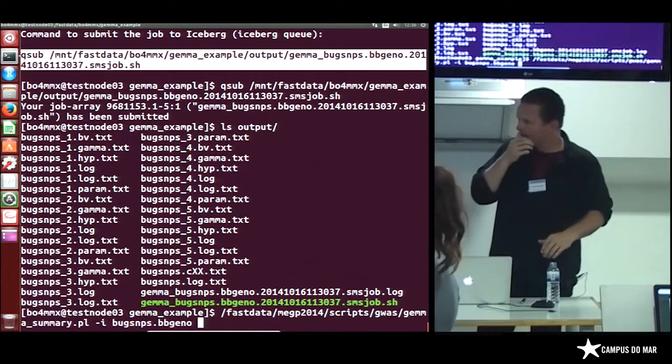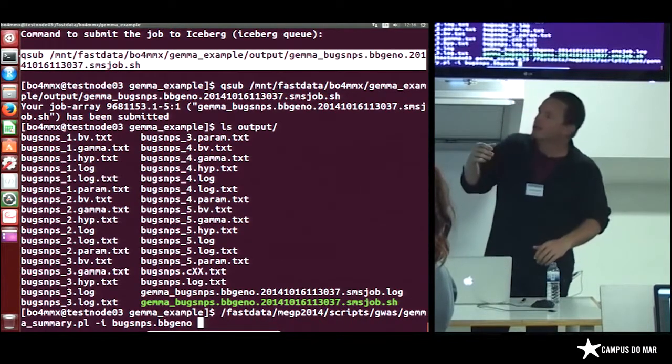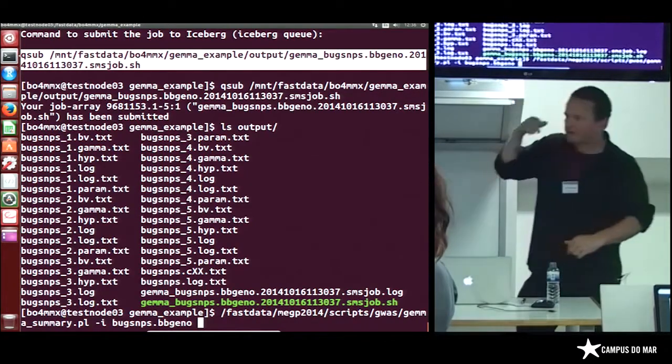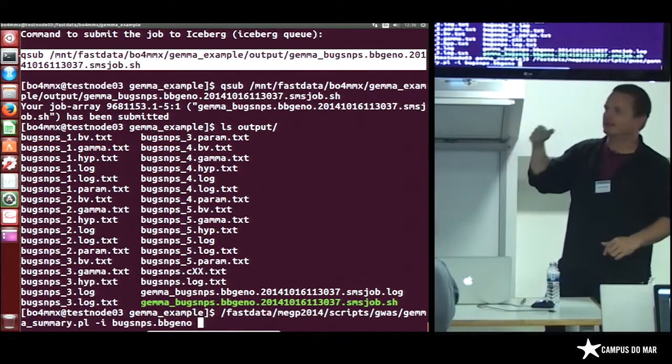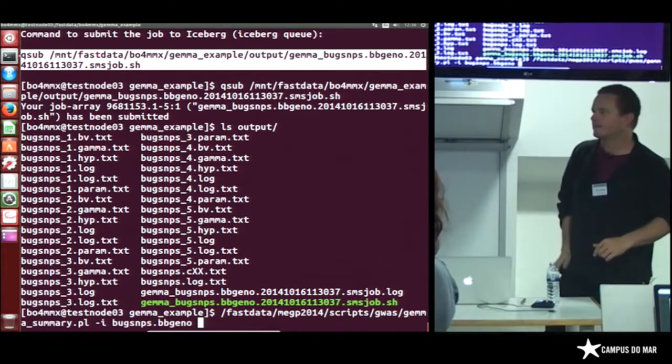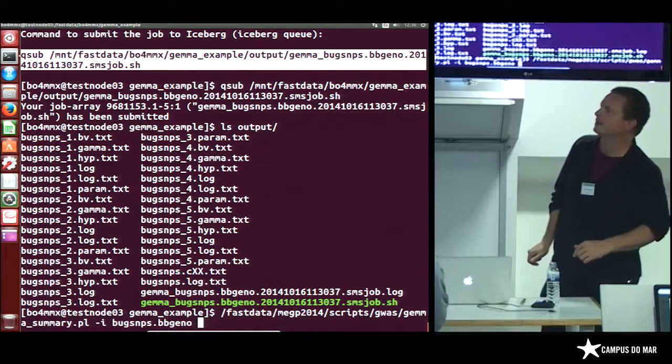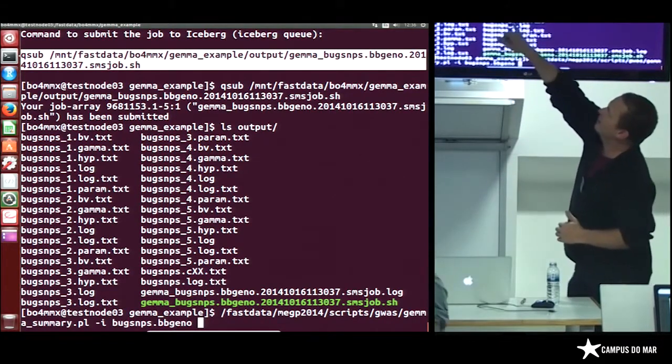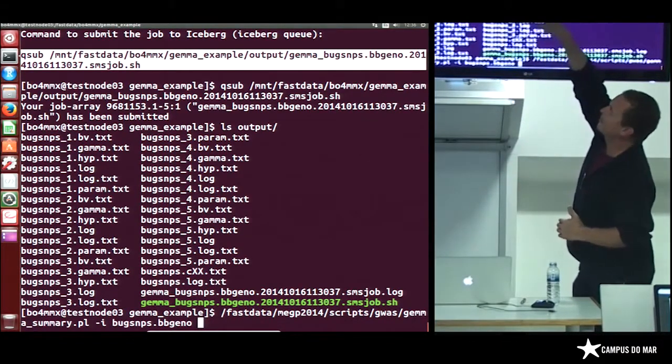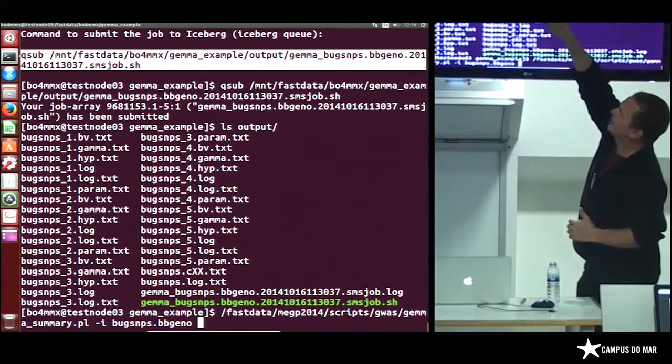So if you don't have access to scripts that are for a specific server, but just run GWAS as it is, then all of these things can be done. You have to do each one individually. Yeah. But they can be done. I mean, the output we get is the standard output of GEMMA.